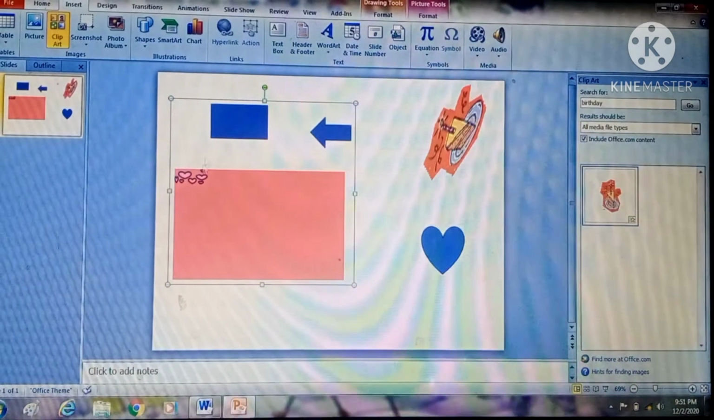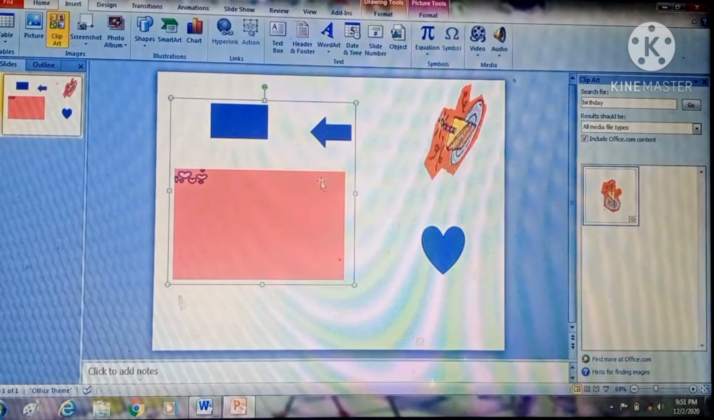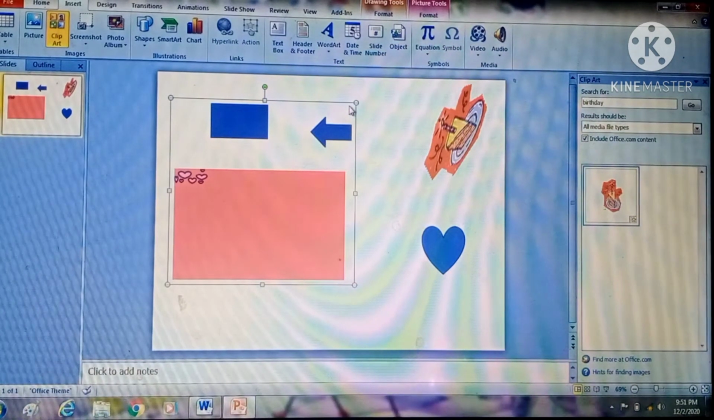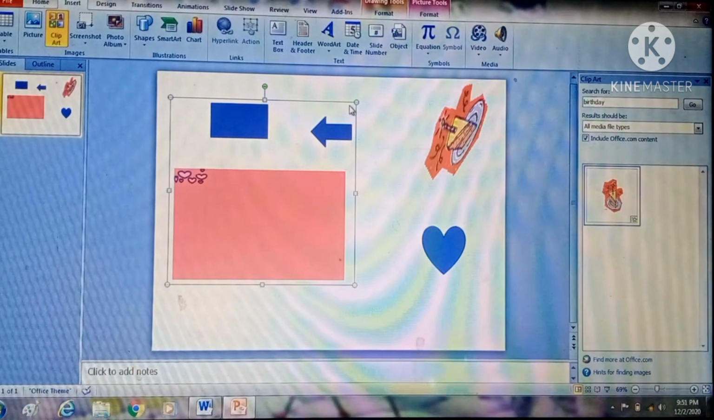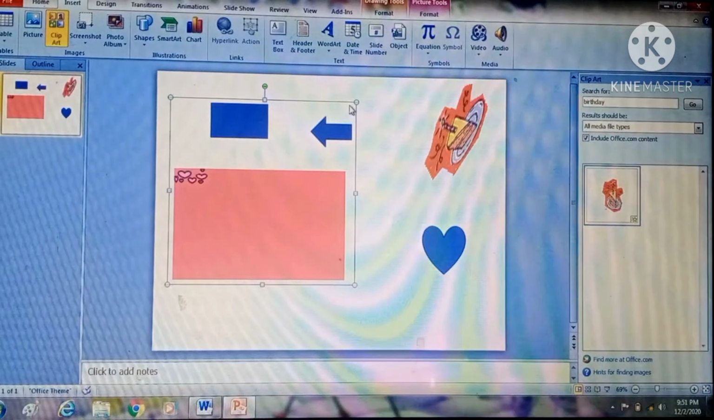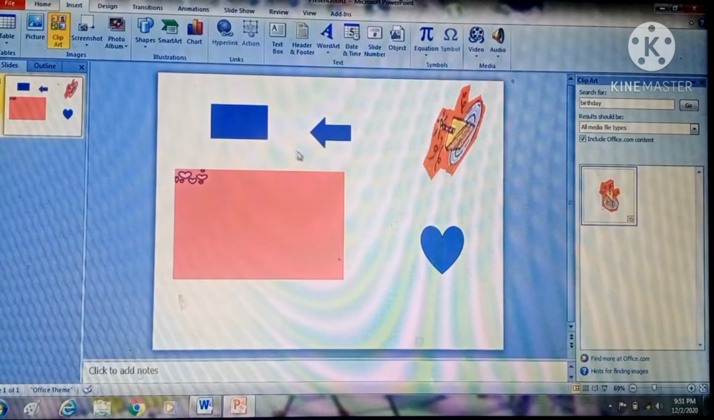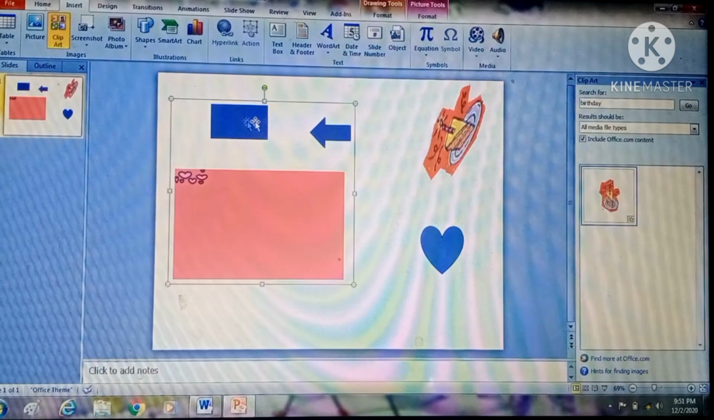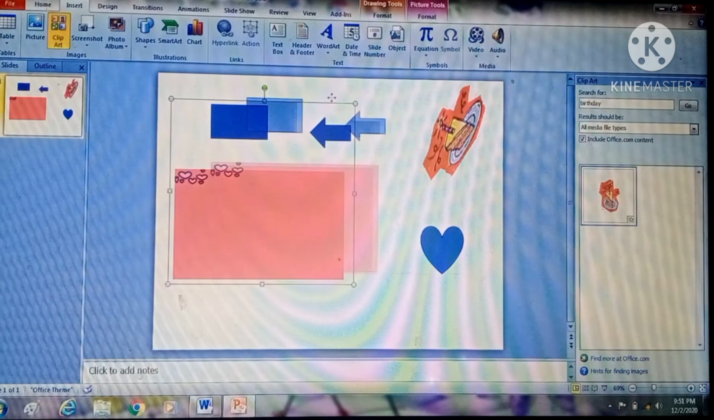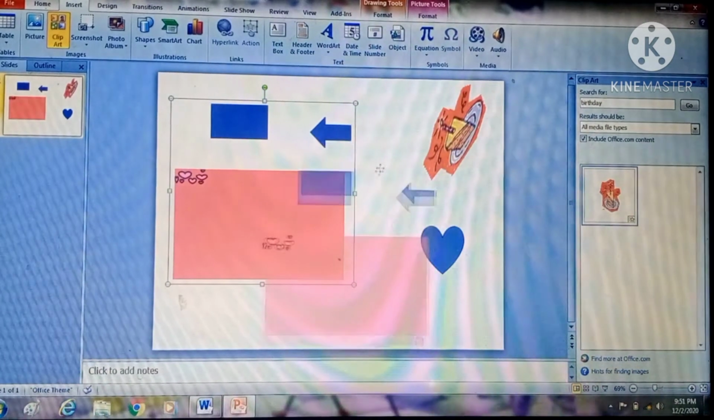Now these 3 objects are in a group, and now you need not move all these 3 objects separately. You can move all these objects collectively like this. You can see.